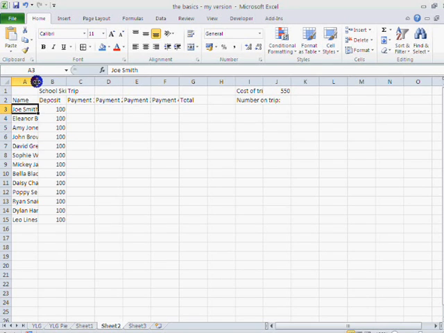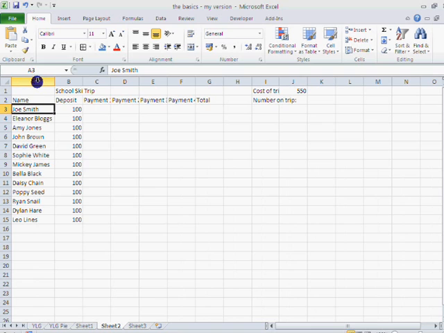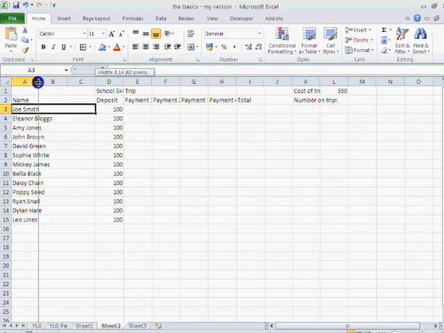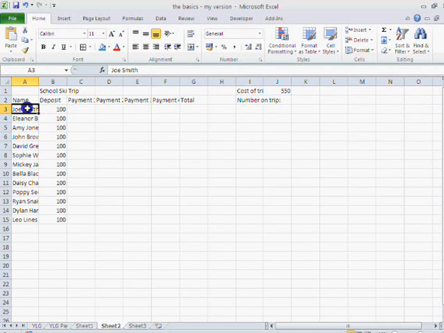One option is to make the column wider by going between the two columns and double clicking. Double clicking will make it as wide as necessary to fit what's in the cells, or you can just drag and make it wider. The other option is to wrap the text within the cell, so you keep the column the same width and you make the text go underneath itself.